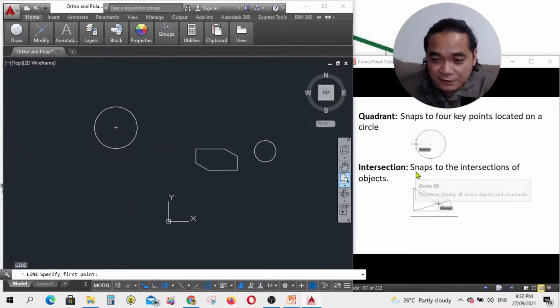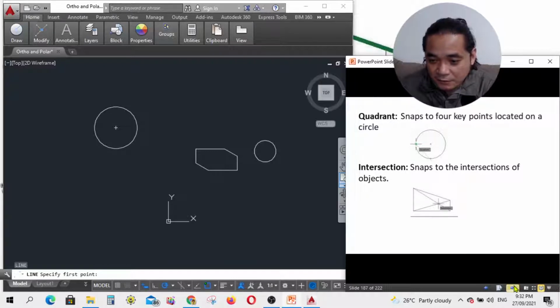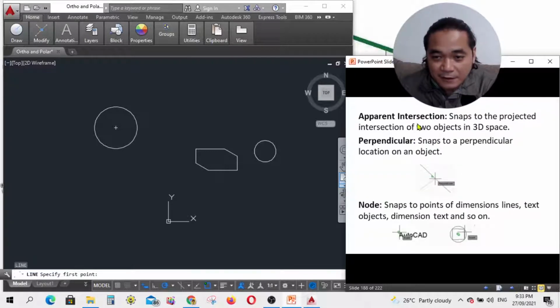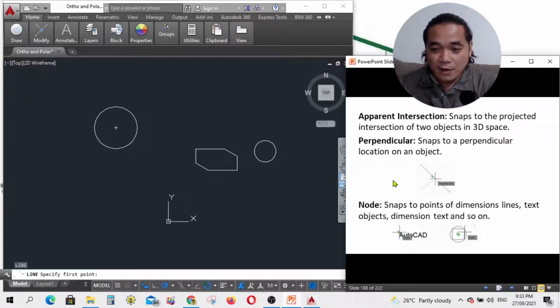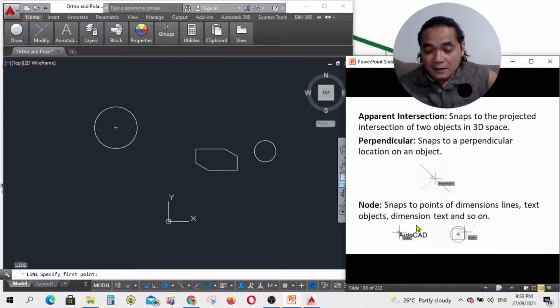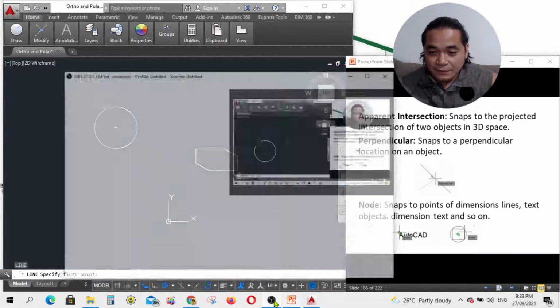We have intersection, which snaps to the intersections of objects. Then apparent intersection snaps to the projected intersection of two objects in 3D space. Then we have perpendicular, which snaps to a perpendicular location on an object. The node snaps to nodes such as dimension definition points and dimension text.